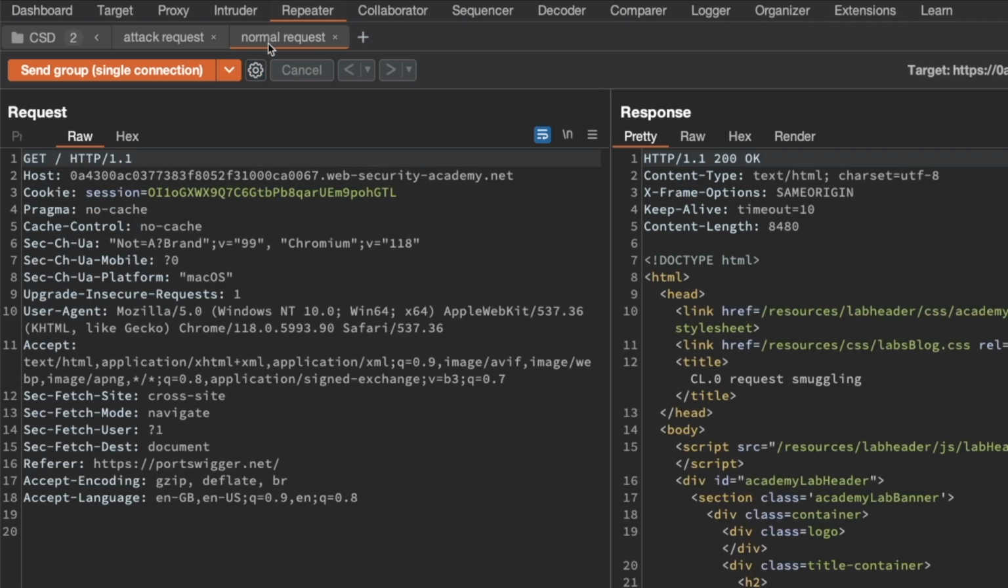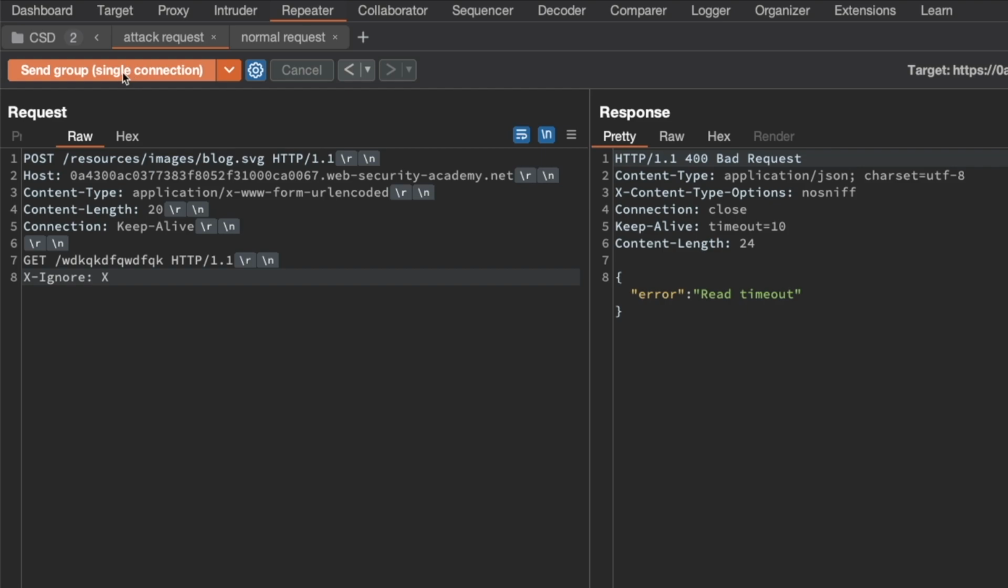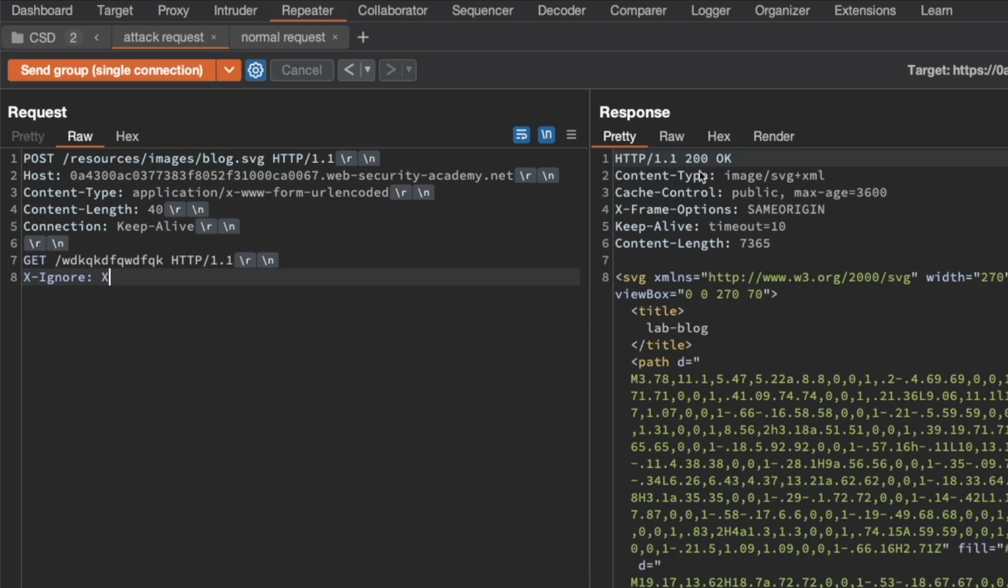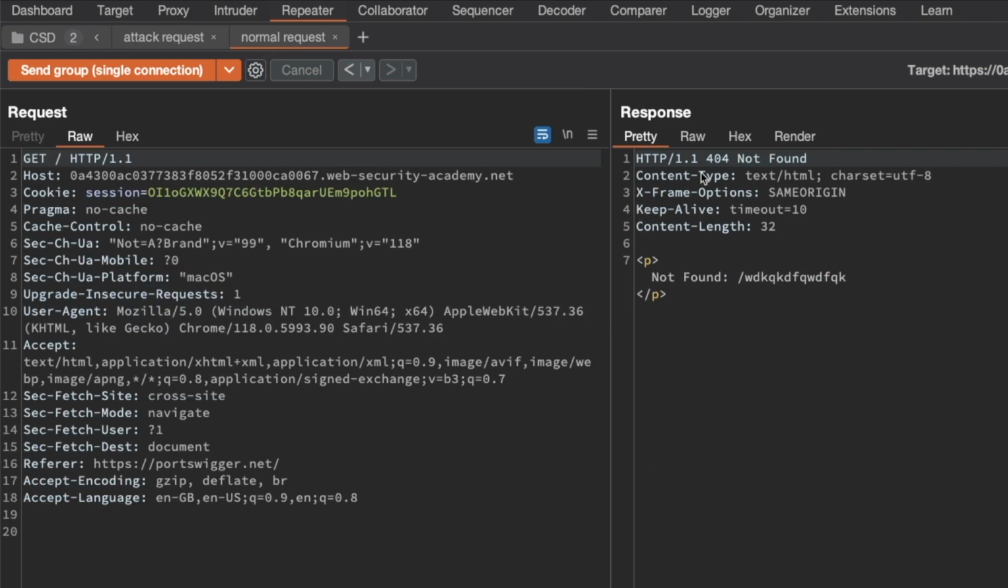So if I go to the normal request, we have a 200 OK here. If I send this now over the single connection, we get a 200 OK for our POST request to the static file. But then for our normal request, we get a 404 Not Found, which differs from the 200 OK that we'd normally expect. So that confirms the client-side desync or the CL.0 vulnerability.